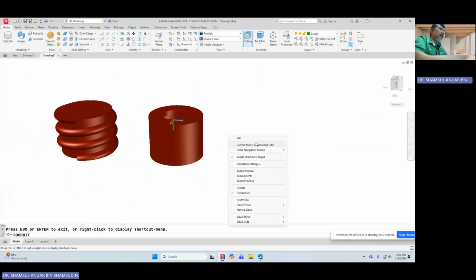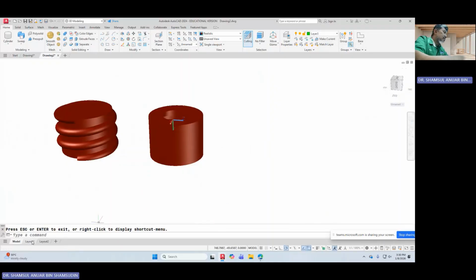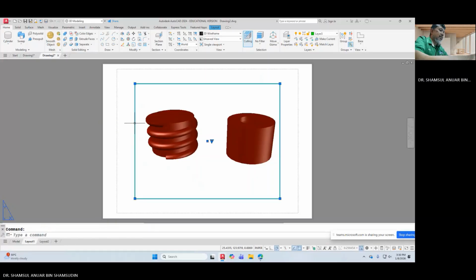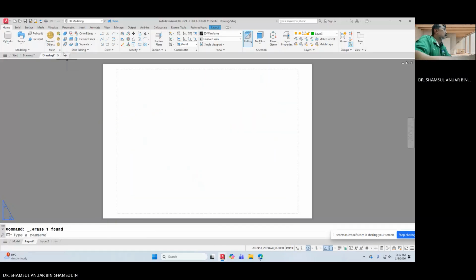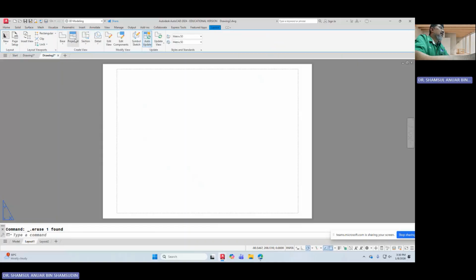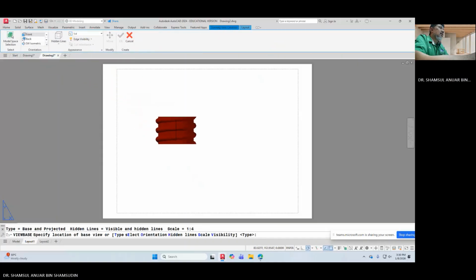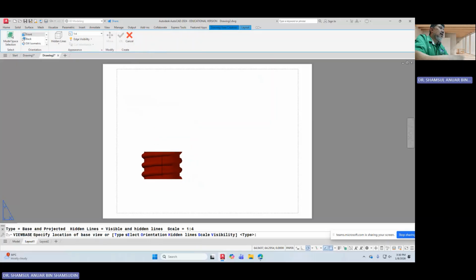What if we put it in the drawing block? So if I put, okay, I don't want to waste my time putting the drawing block or sheet. So I'm just going to put that thing from the model. So like that.